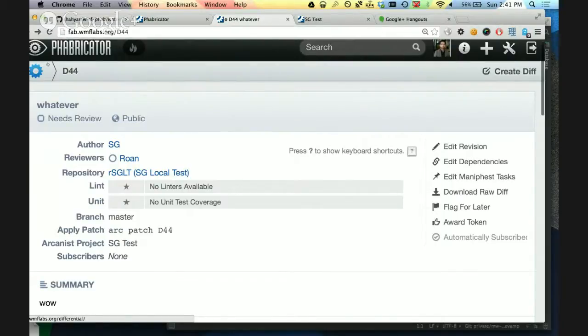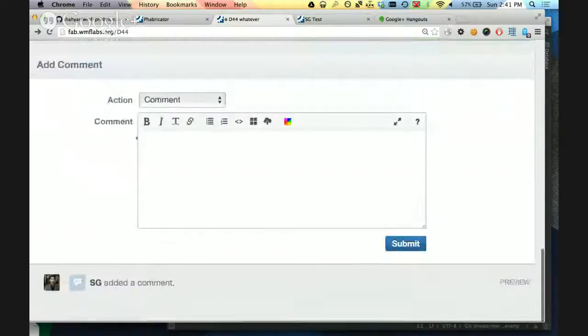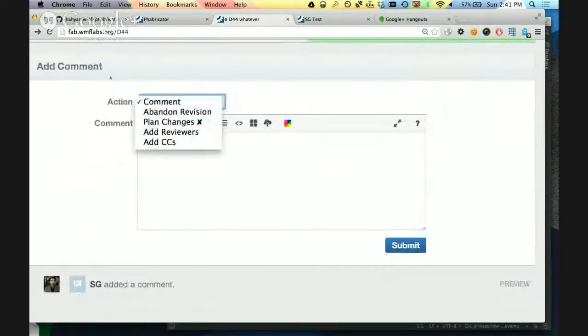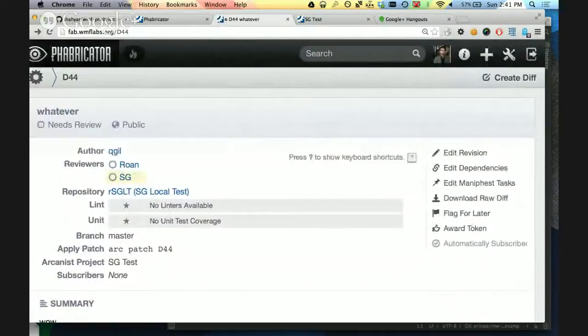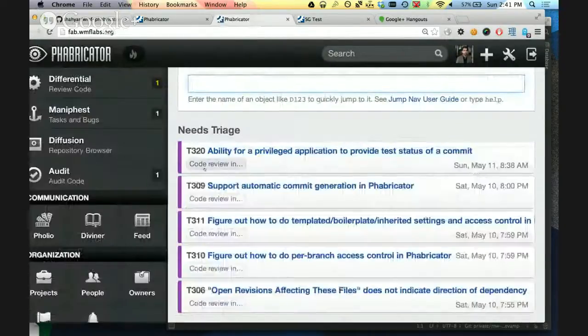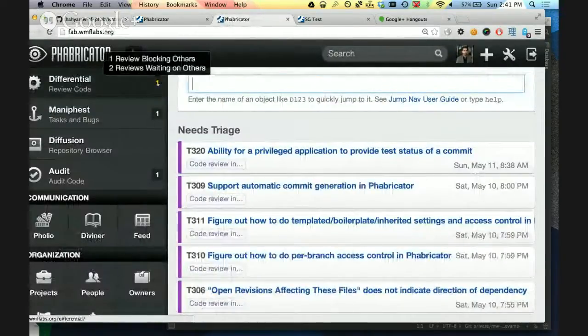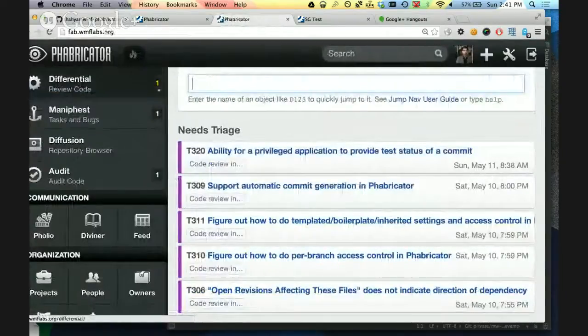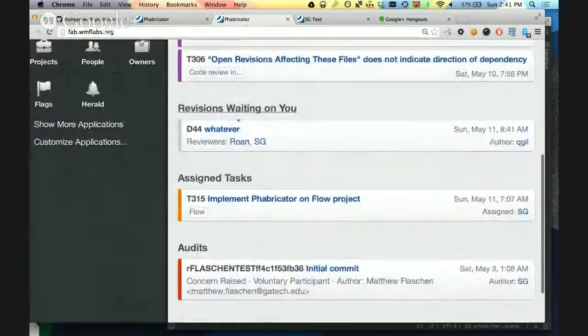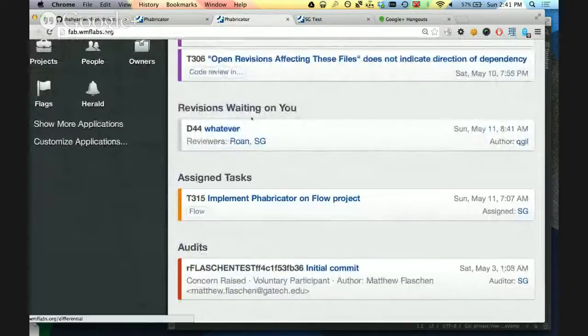Commandeer. So go to the bottom. Yeah. Then instead of comments, choose commandeer. Oh, yeah. Okay. Good. All right. Done. Cool. So now he's there, and I'm a reviewer here. Oh, and it shows up here as one review blocking others. So now I know that I need to get involved with this. And if you scroll down, are you sure? Yep. Revisions waiting on you.